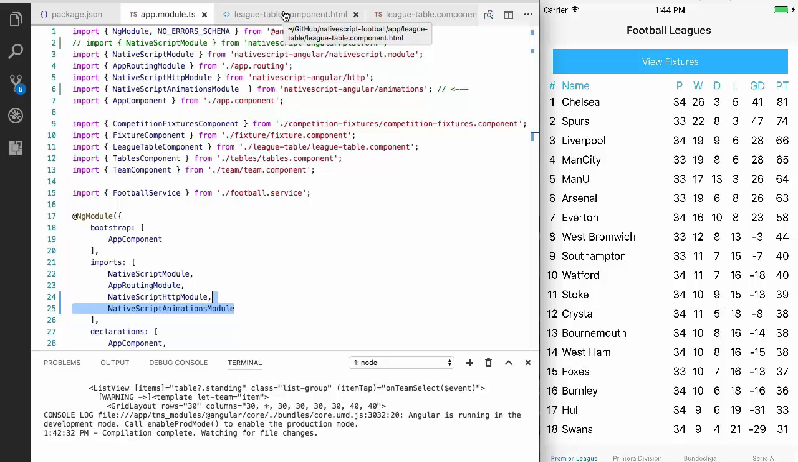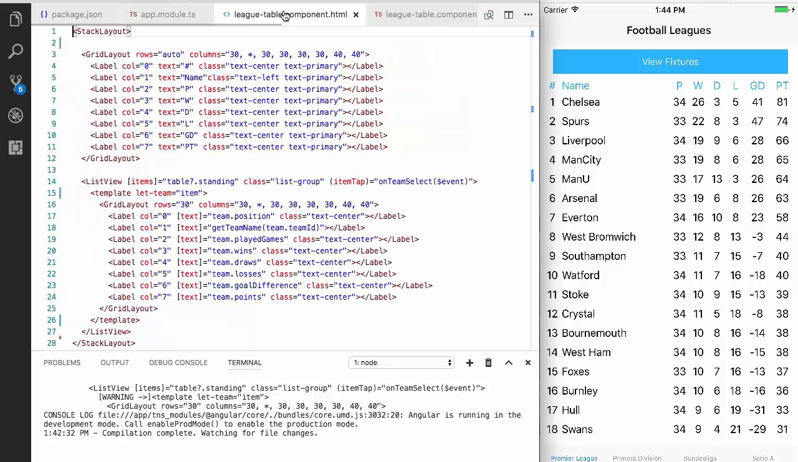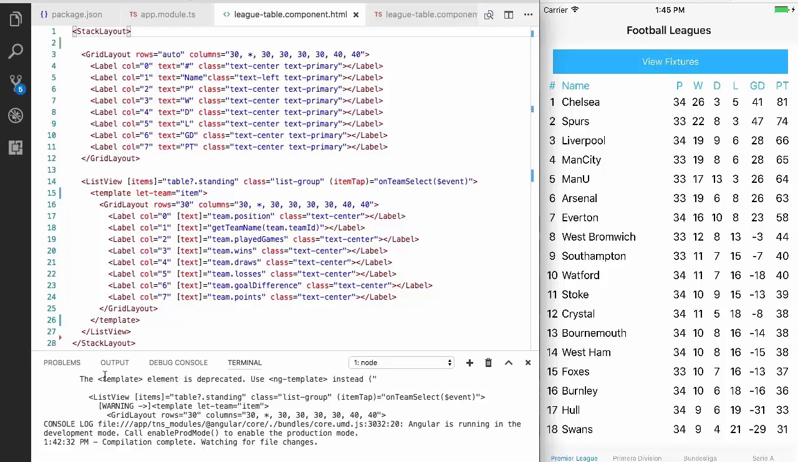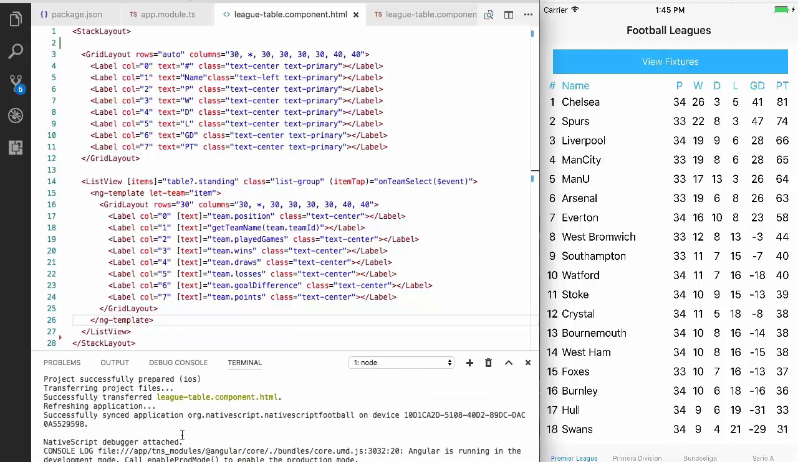On the right-hand side, you can see I'm already running the application, and here's the HTML for it, and you can see that I'm getting a warning for a template, basically saying the template is deprecated. So that's an easy fix. I can just change it to ng-template, save that, and the warning is going to go away. No more warning this time.